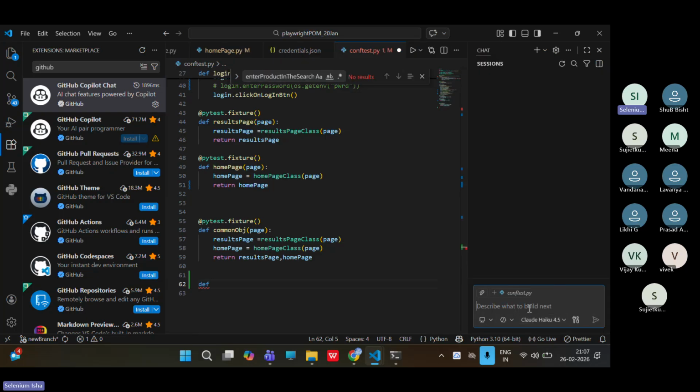And ask GitHub, saying that please add a hook implementation to generate a report, to generate a screenshot whenever a test case fails, in my Allure.